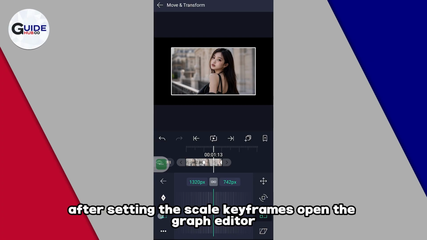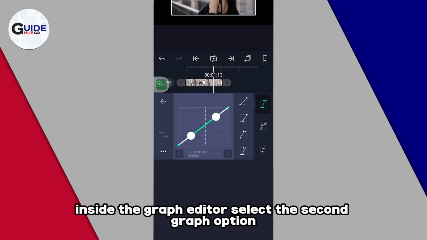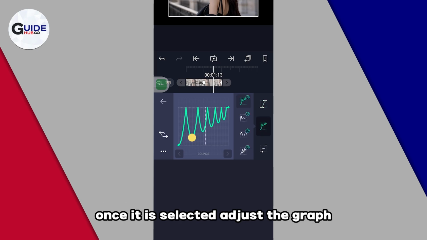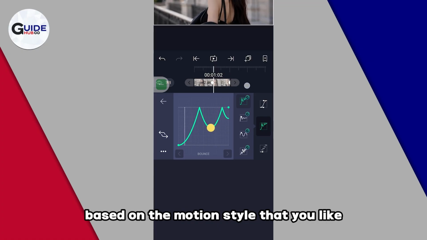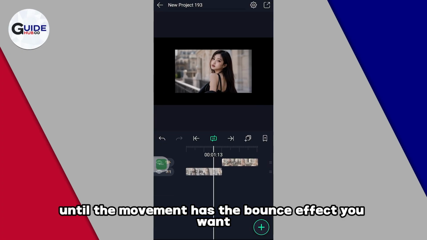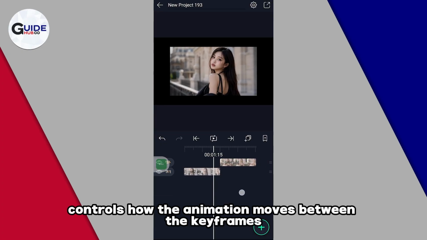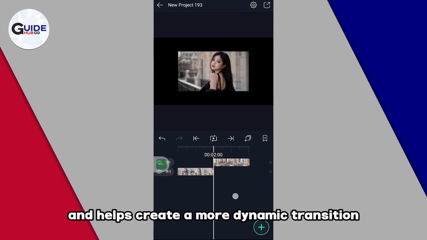After setting the scale keyframes, open the graph editor. Inside the graph editor, select the second graph option. Once it is selected, adjust the graph based on the motion style that you like. Continue modifying the graph until the movement has the bounce effect you want. The graph controls how the animation moves between the keyframes and helps create a more dynamic transition.